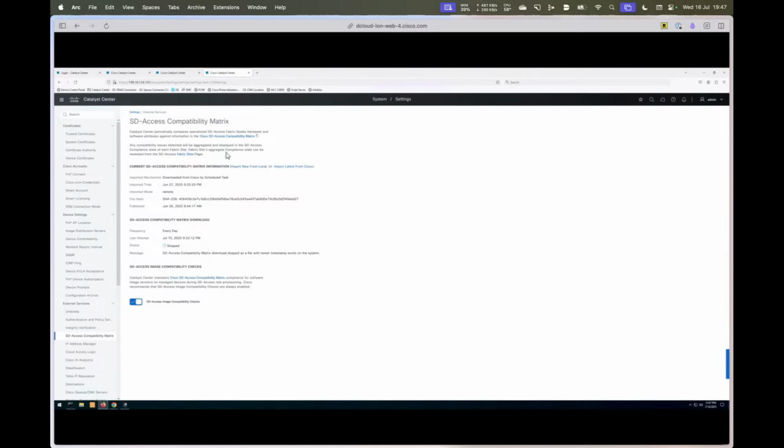There's a link up here to the web version of it, and if you're an air-gapped customer, you can actually download it onto your laptop and then upload it into Catalyst Center. All right, and it's turned on by default. I don't really see any reason why you should want to turn it off. So let's just leave it at that.